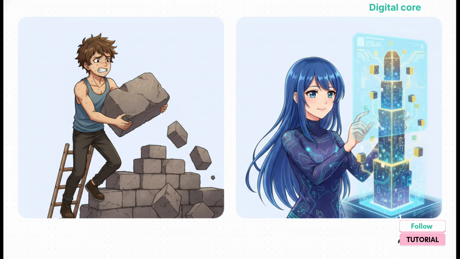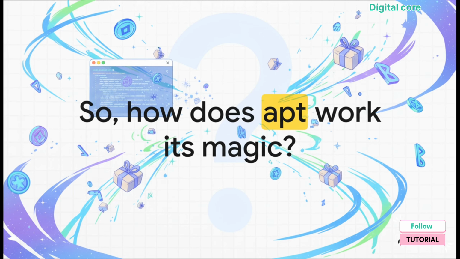It doesn't just find the package you ask for, it automatically figures out and installs all of those annoying dependencies. It just works. Okay, so this probably sounds a little bit like magic, right? You just type in a name and apt does all the rest. So how in the world does it actually pull this off?